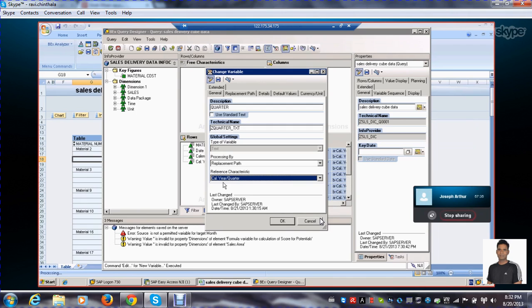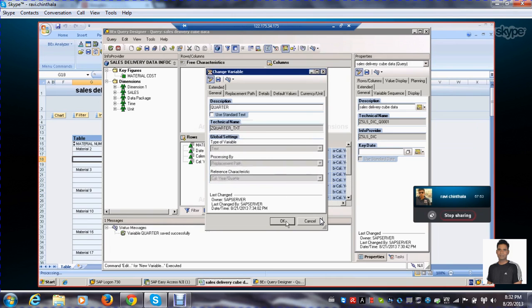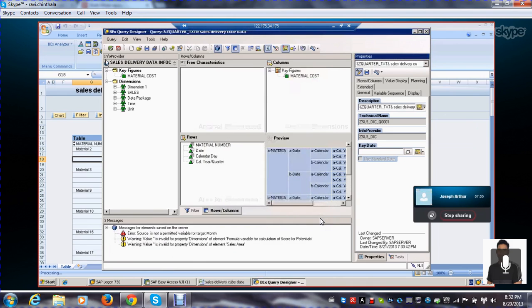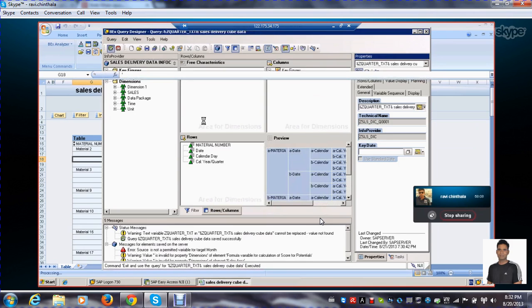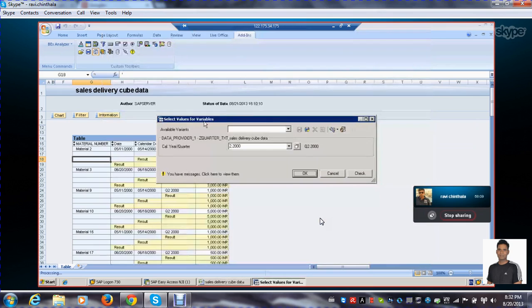Now what we are doing is creating a text variable for the name of the query, and we are giving the reference characteristic as calendar quarter and processing by replacement path. So let's see how it works. Okay. So here we have a default value. I want to change it to 190.98. Okay. So let's see.